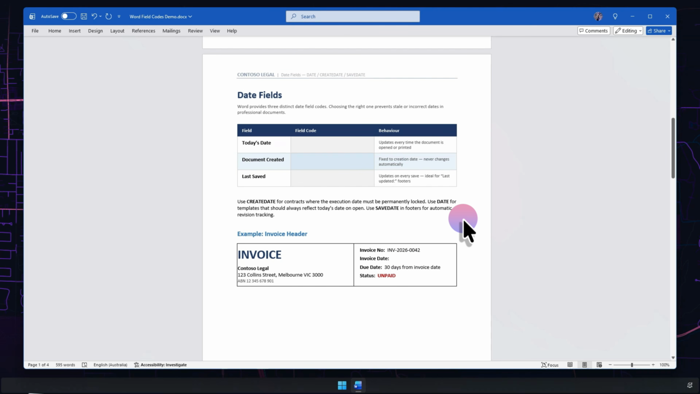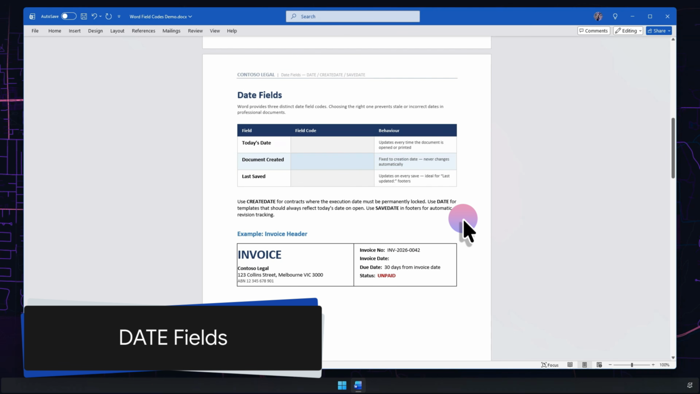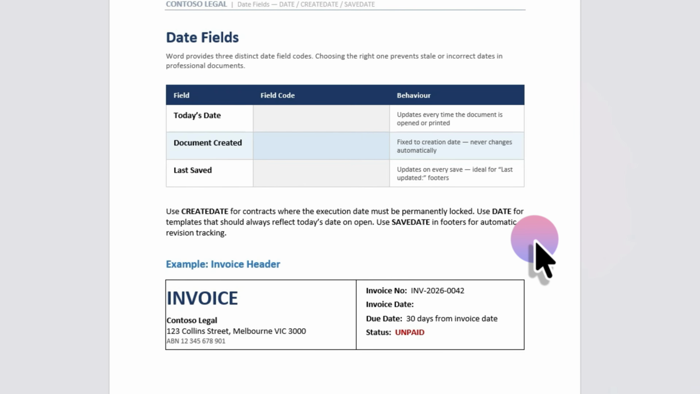Now, this next one's less flashy than QR codes, but it's probably the one that you'll use the most in real working life. Here's the problem it solves. Say you're building out a letter template. You type in today's date at the top, you save it, and then next week a colleague grabs that template and sends a letter, and you notice it has last week's date on it. Or worse, you do it yourself.